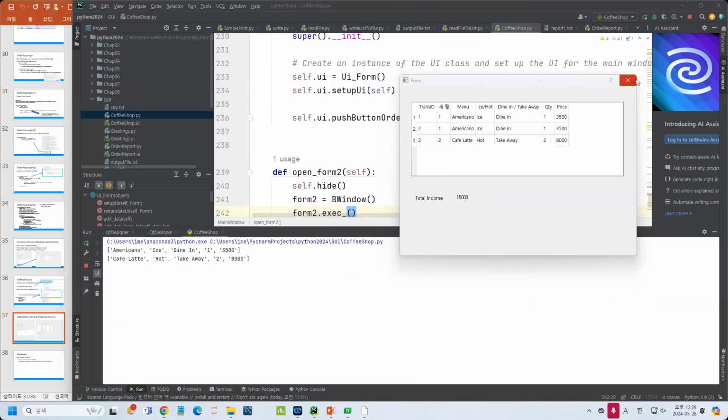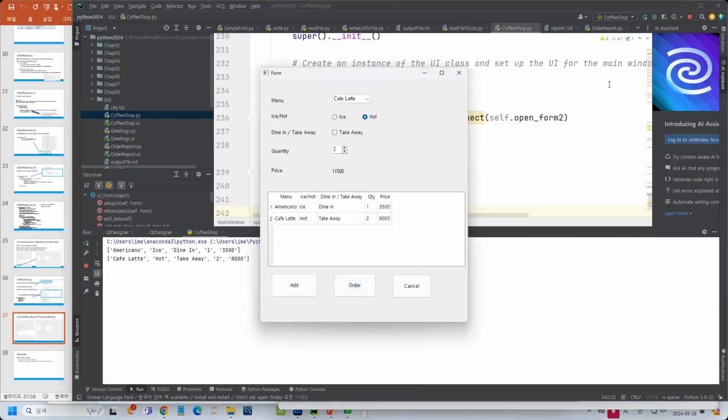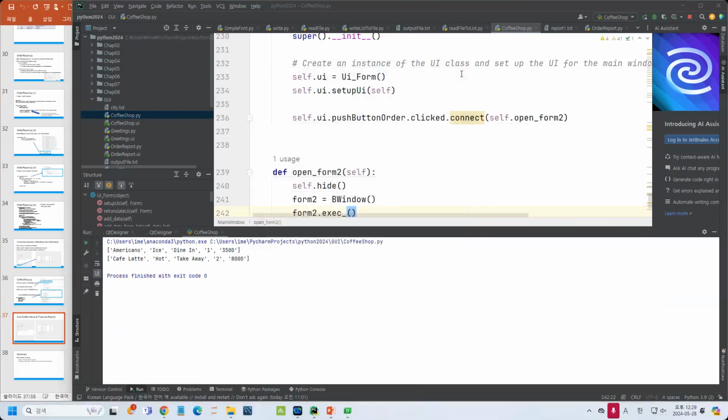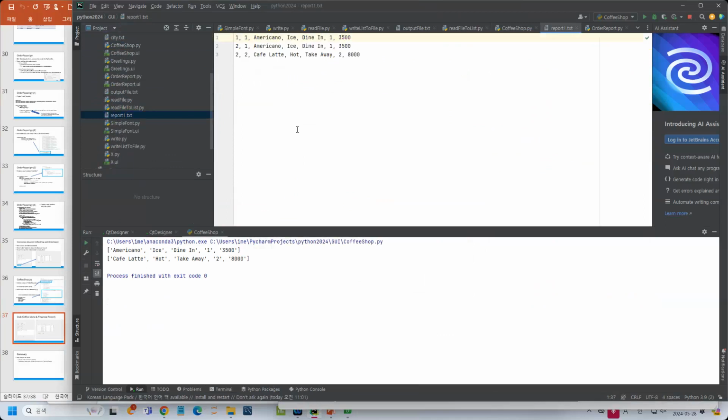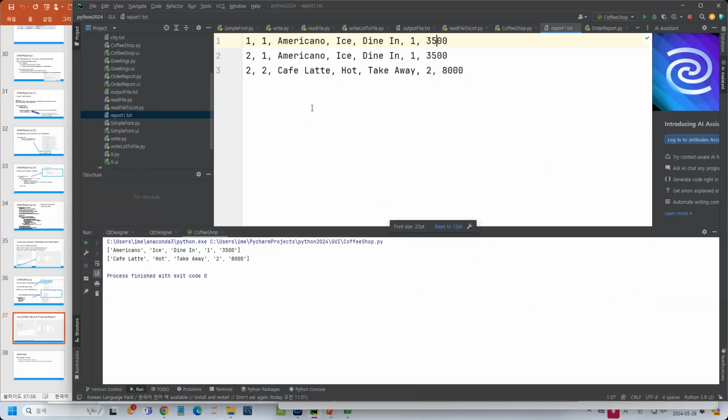And if you look at the, okay, let me close this one. If I close it, then it will return back to this page. I don't create any cancellation. Okay, so just close it. And then you can see the report 1.txt. In the report 1.txt, when you open it, now it is a simple data.